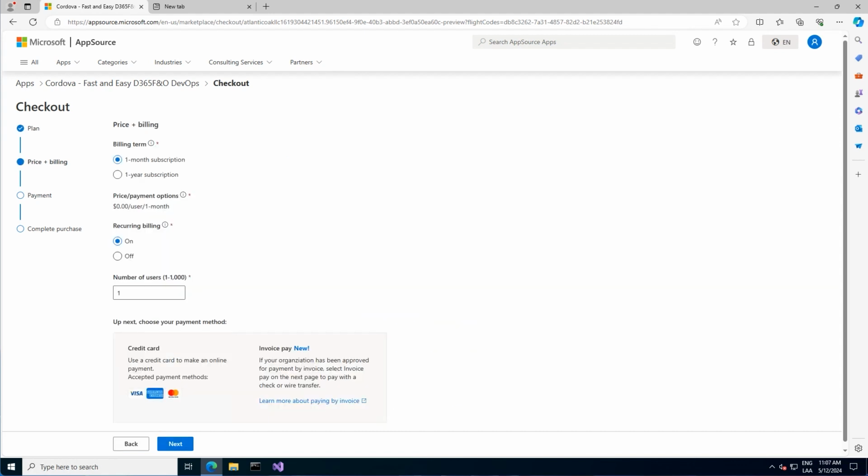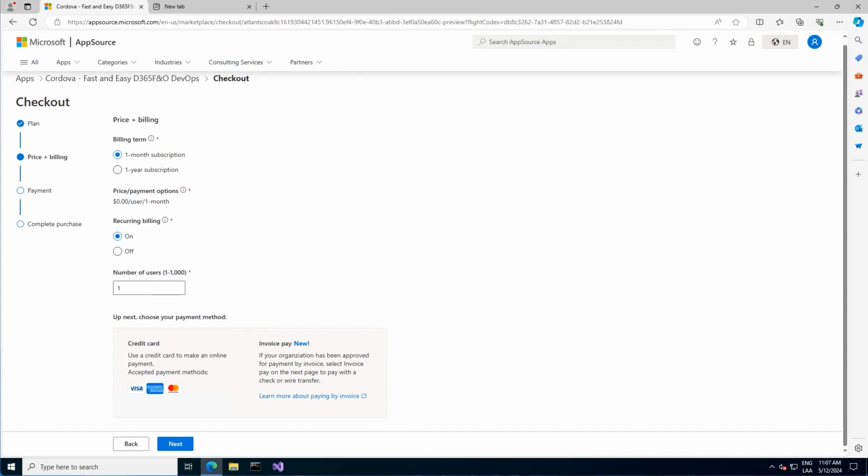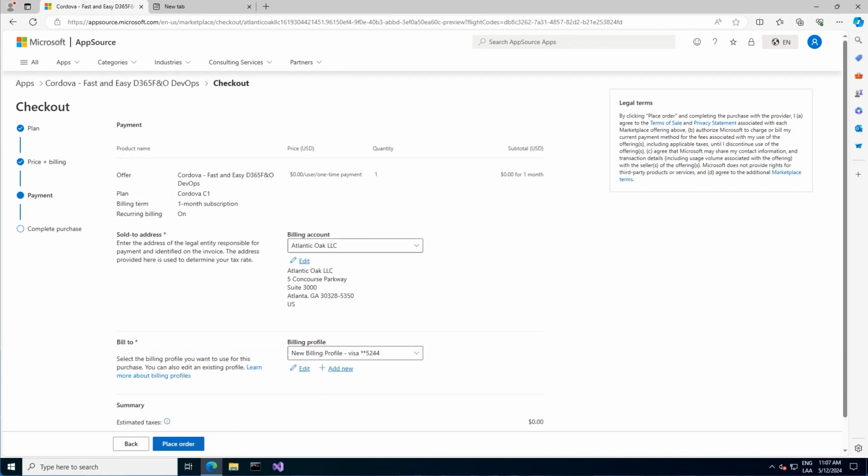In AppSource, you have the option of paying month to month or at a discount if you prepay the entire year. You can also specify the number of users if you want several members of your team to have access to Cordova. Once you are ready, click on the Place Order button.